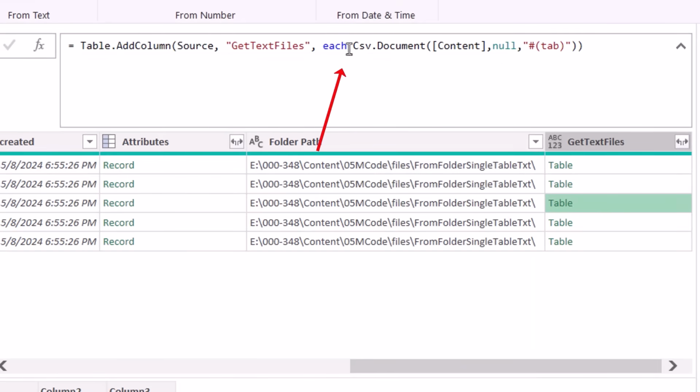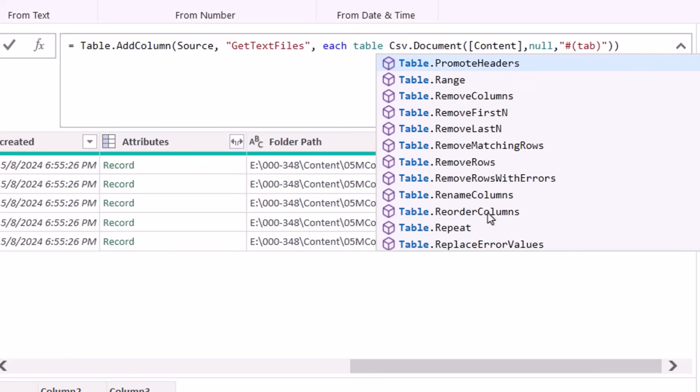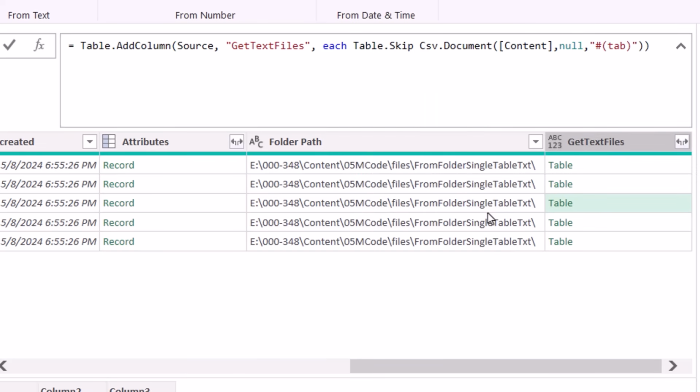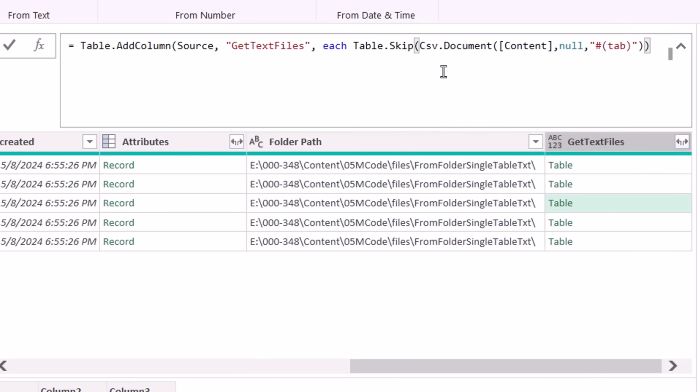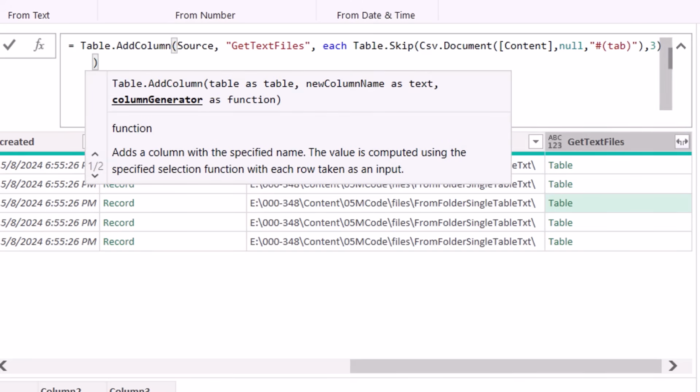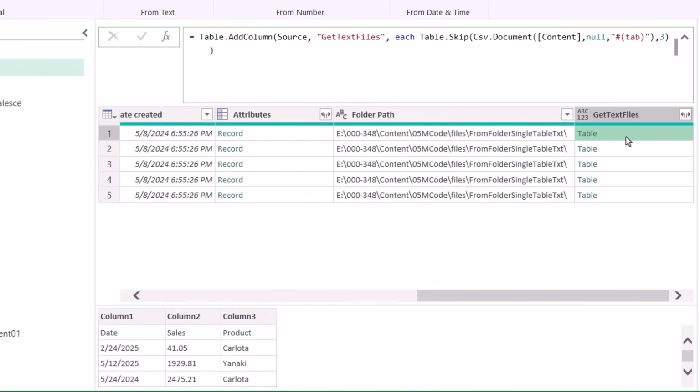I'm going to edit up in the formula bar. After each, I'm going to type a space, and then Table.Skip. I see it there, Tab, open parentheses, and then delete, delete. And after the close parentheses for Csv.Document, comma, and we want to skip 3, close parentheses, click the check mark. And, well, that is looking much better.